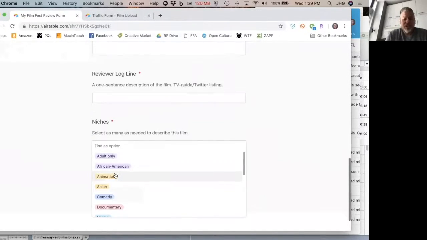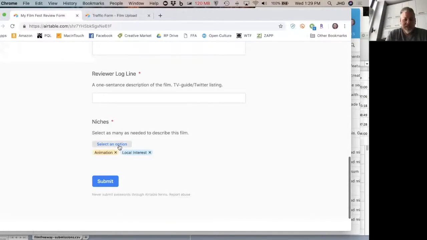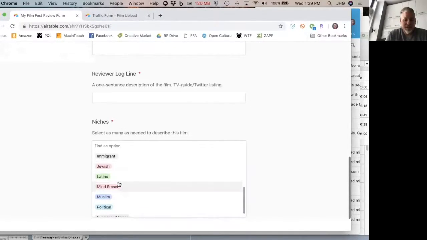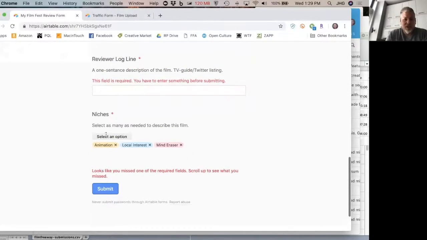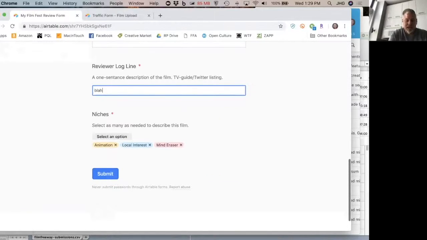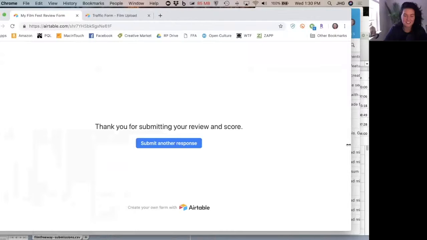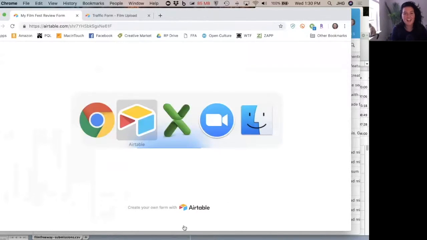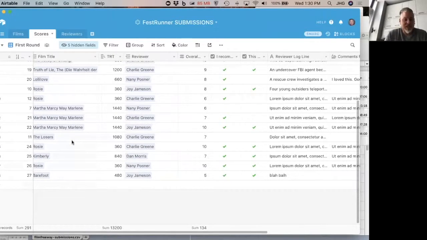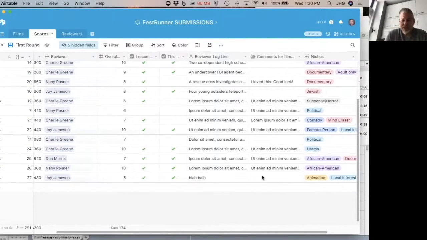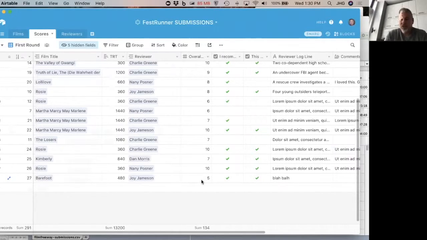And then they can choose what niche this was. Maybe it was an animated film. Maybe it was of local interest. Maybe it was a mind eraser. And then they submit it. Okay, very succinct log line there. And when I go back to my Airtable, I can see it under scores at the bottom. There's Barefoot, Joy Jameson, and I can see what her score is.